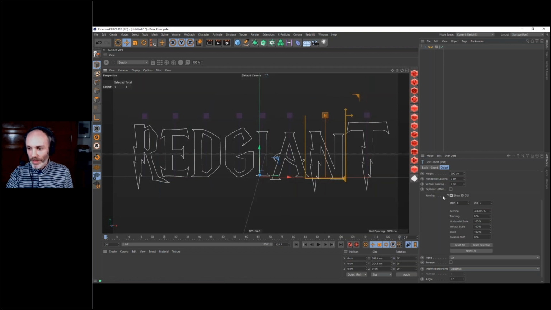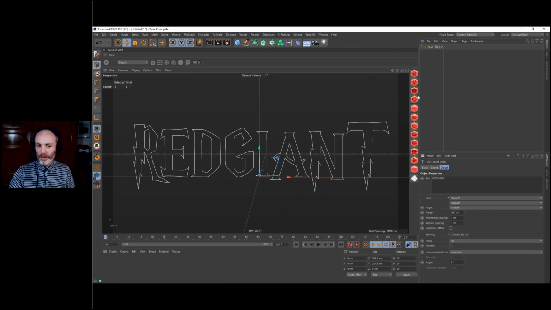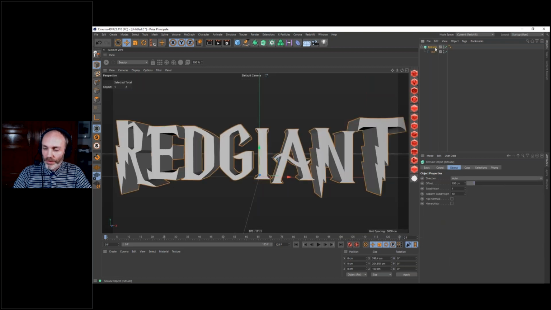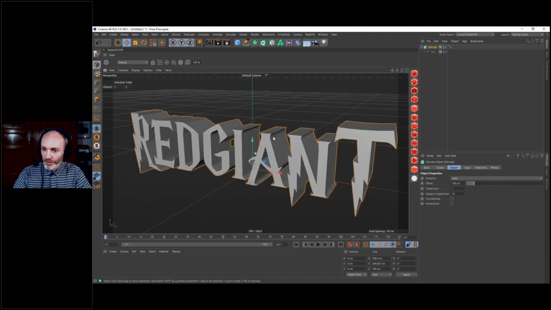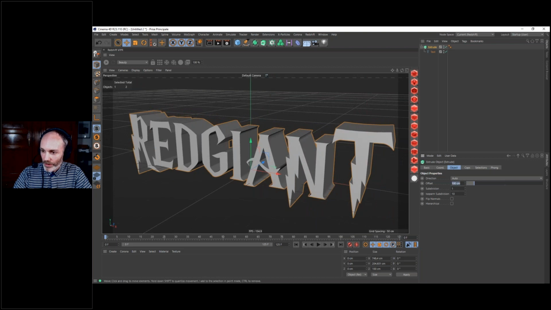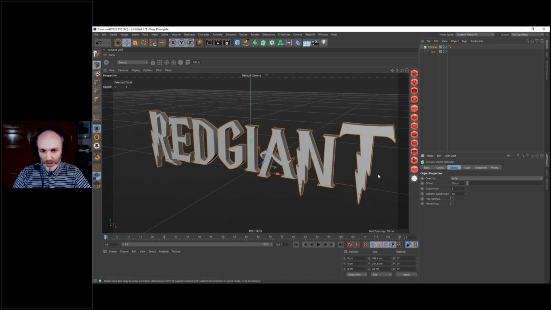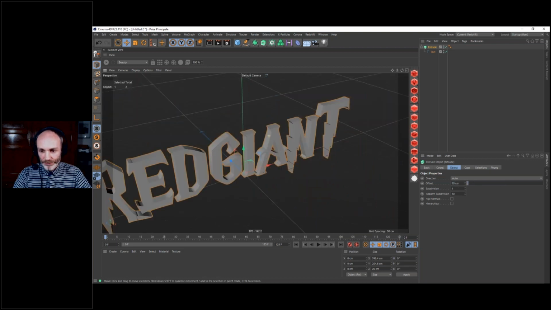Okay, so now I'm going to hide this. We want to create our text and we want to extrude it. So let's do it using the extrude modifier, holding Alt to create that. And we're going to change the offset to 20 centimeters, something much narrower.